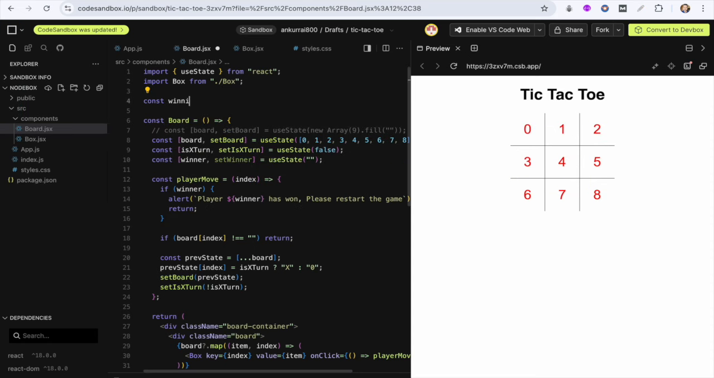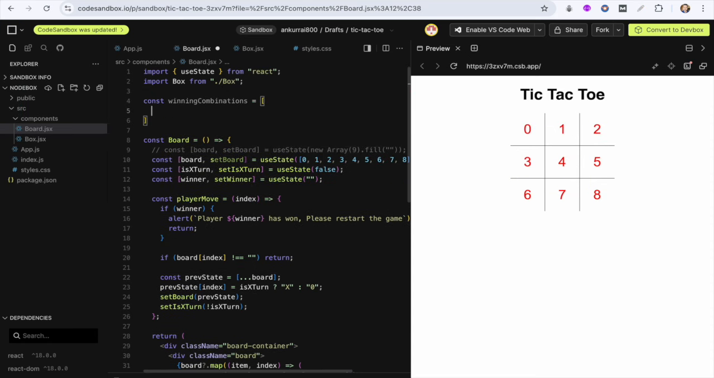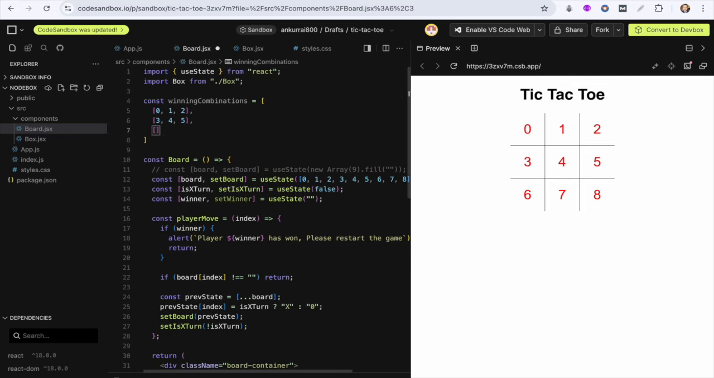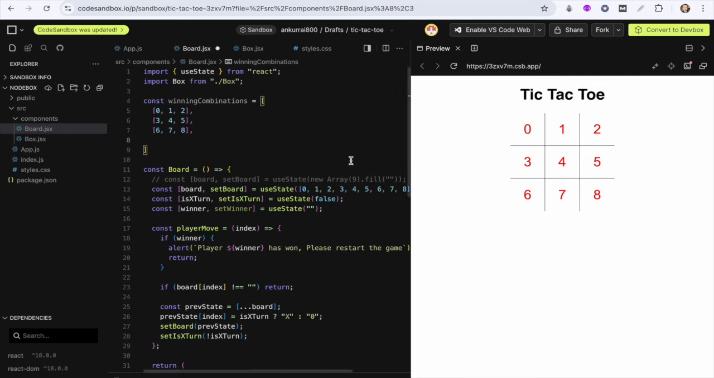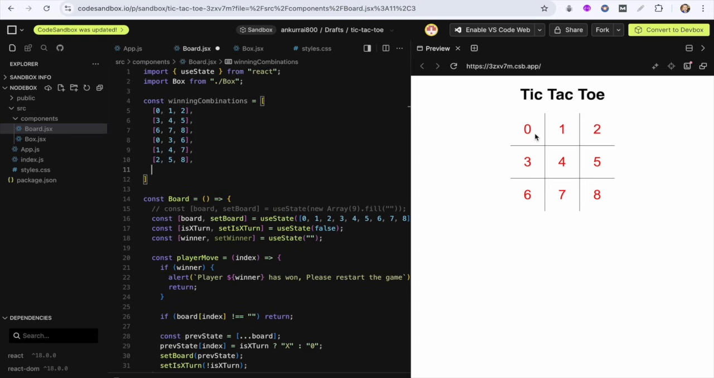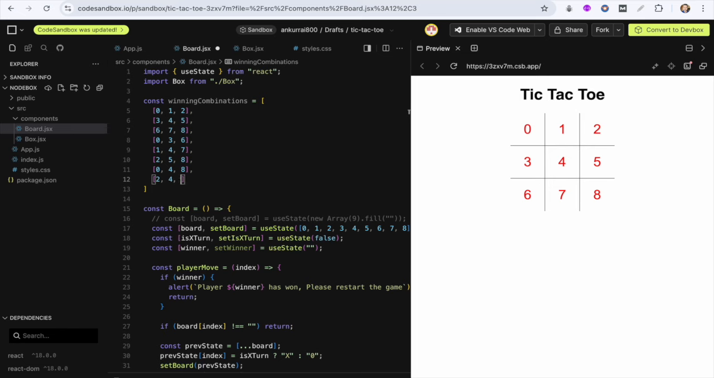So I'll create a winning combinations array, which will be a 2D array. One combination can be if all the elements are the same at indexes 0, 1 and 2. So I'll note it 0, 1 and 2. The second combination can be all the elements are the same in 3, 4 and 5. Similarly for 6, 7, 8. Now the combinations will go column-wise: 0, 3 and 6, then 1, 4 and 7, then 2, 5 and 8. Let's go diagonal-wise: 0, 4 and 8, and the last combination can be 2, 4 and 6.